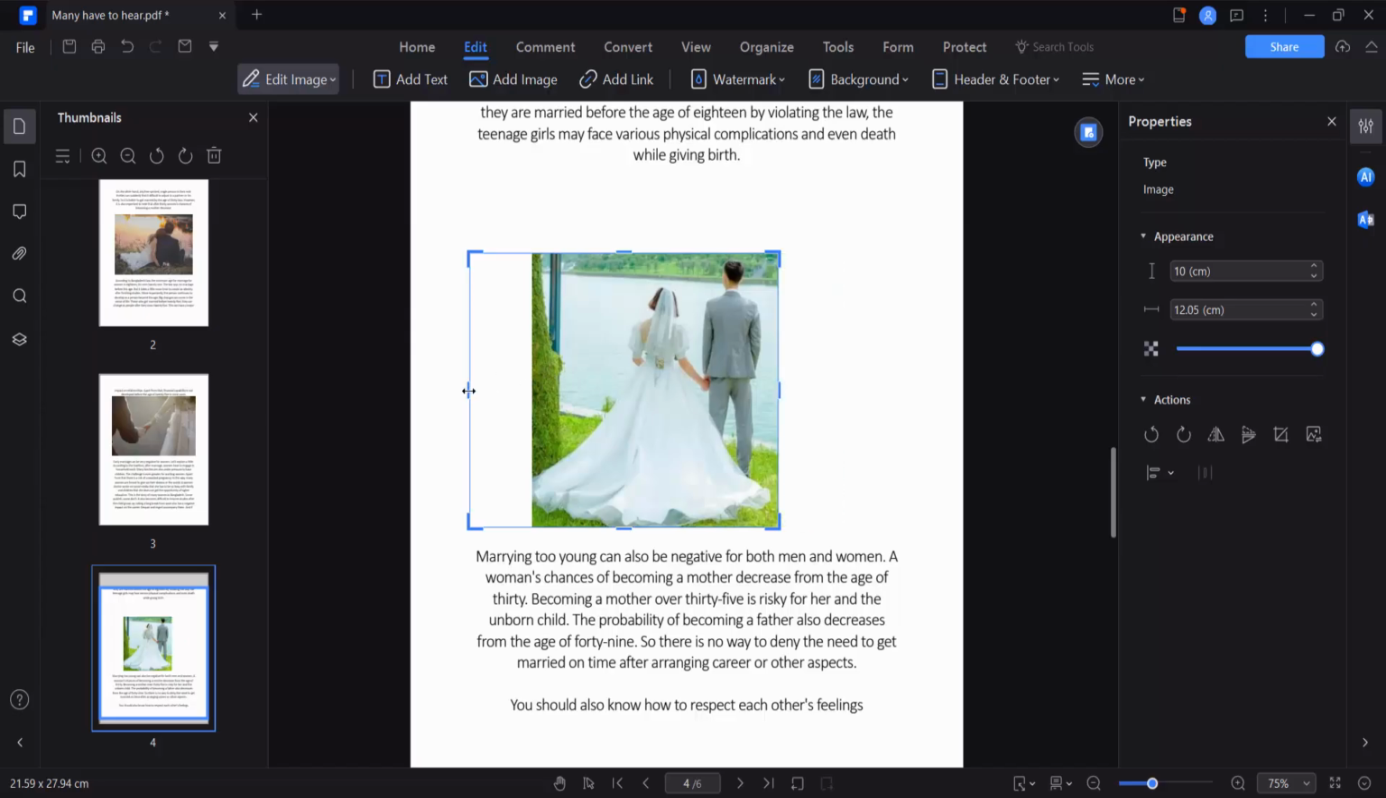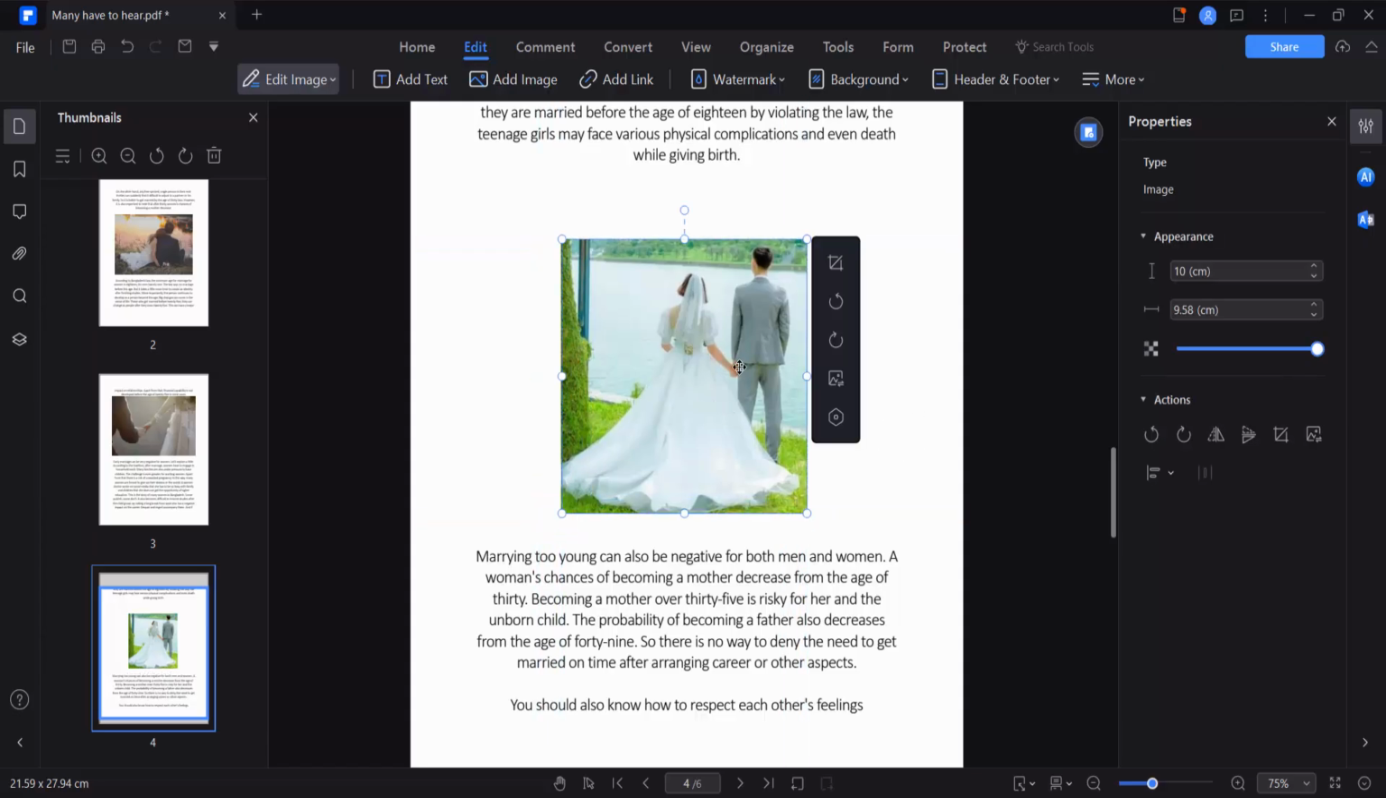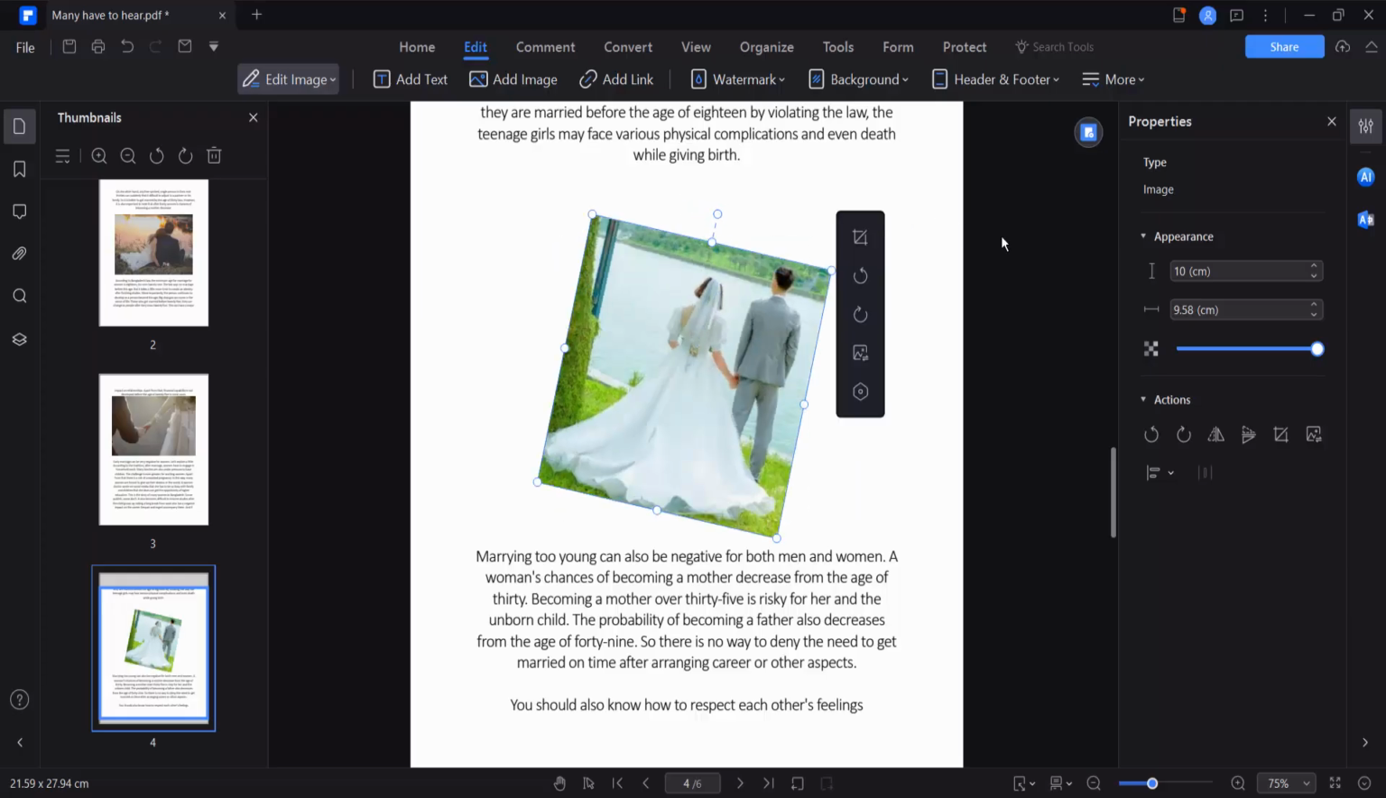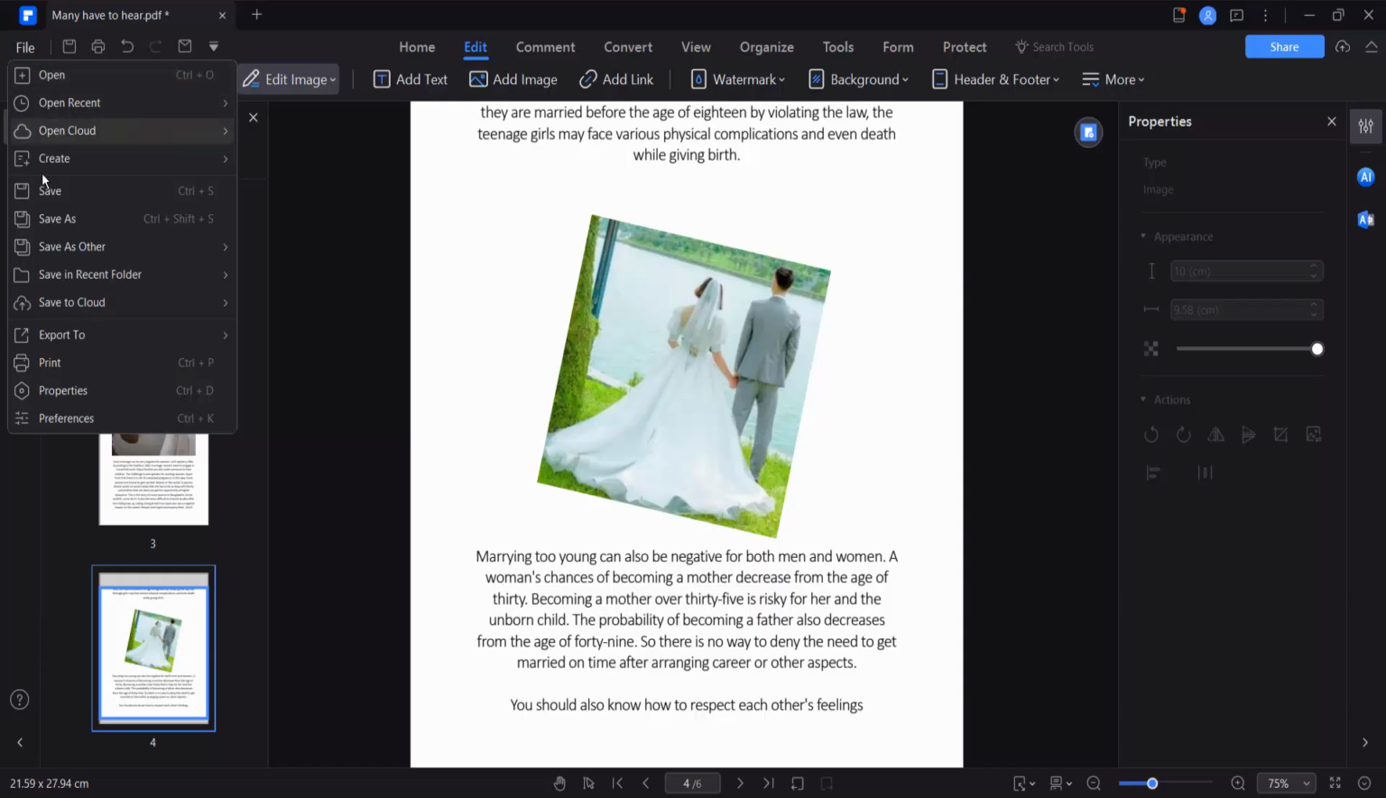Crop. And see this, in this we can crop. Also you can rotate this image custom. Yeah, and finally select this file option, save or save as a PDF file.